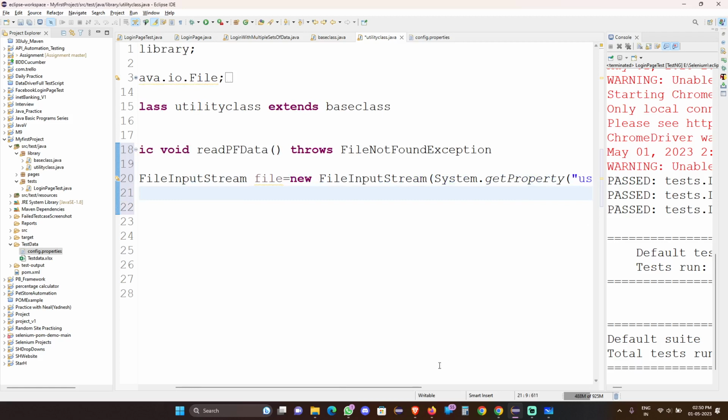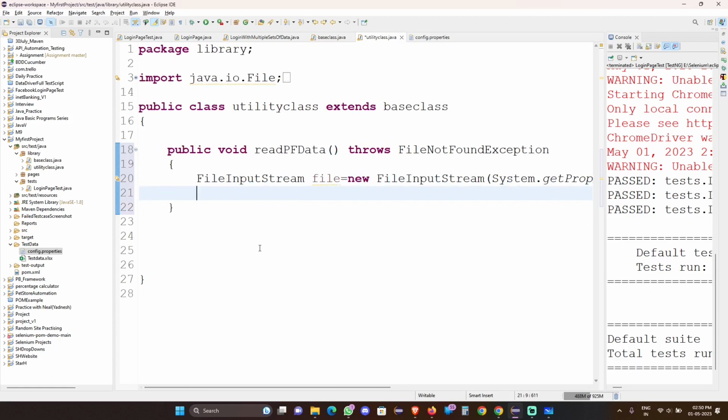Now we have to create an instance of Properties so that we can use the methods of that class. So Properties prop equal to new Properties. Okay, we have created the instance of Properties.